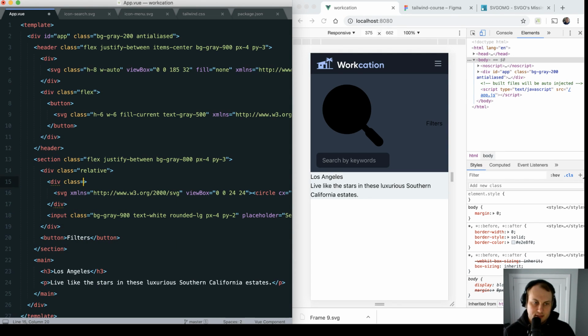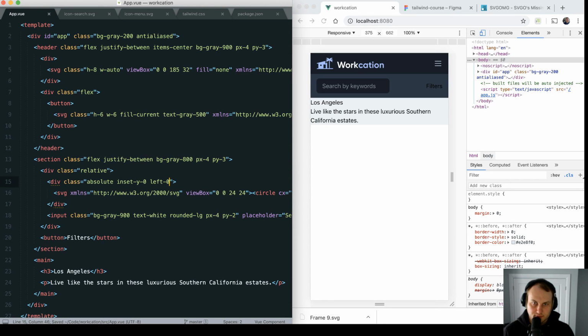So we're going to take this div and we're going to make it position absolute. And we're going to say that this div should be pinned to the top and bottom of the parent, which we can do with inset y0. And it should be pinned to the left, which we can do with left 0. So this SVG, we're going to give it like H6 W6 maybe, fill current, and then like text gray 500, just something to see if we can get it showing up.